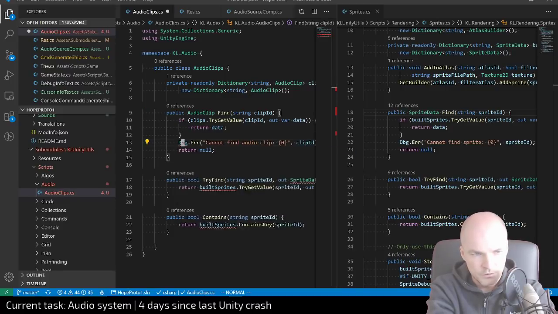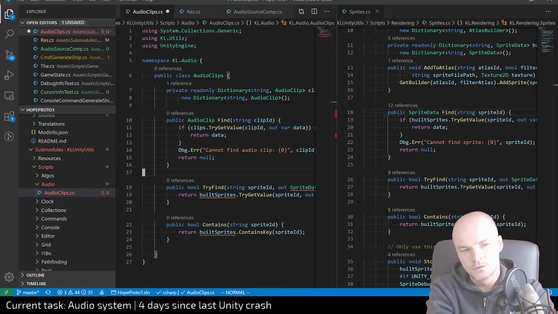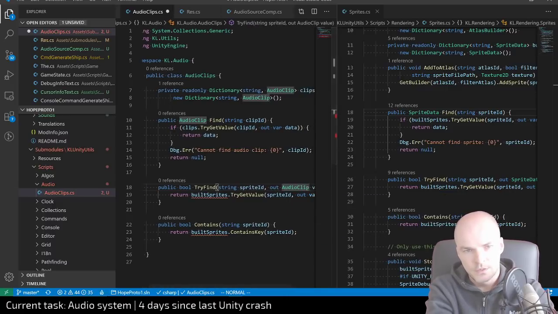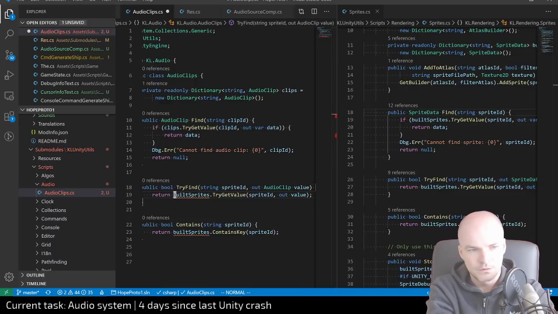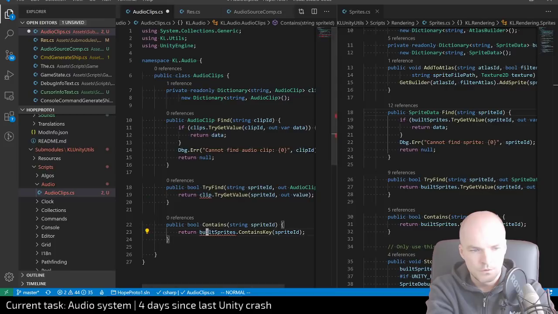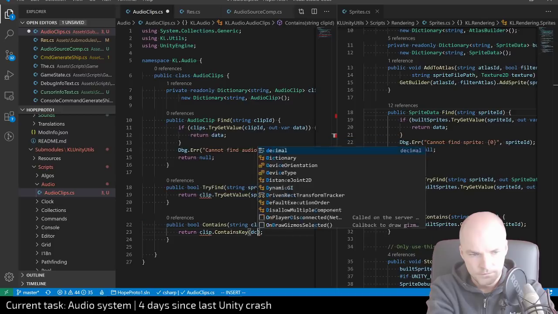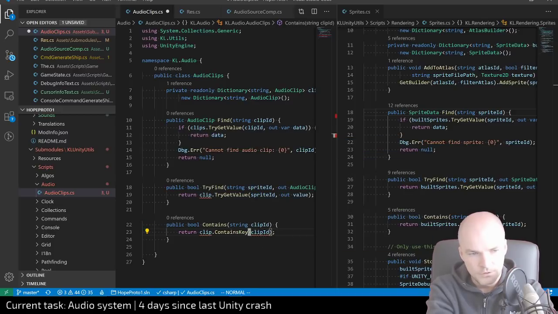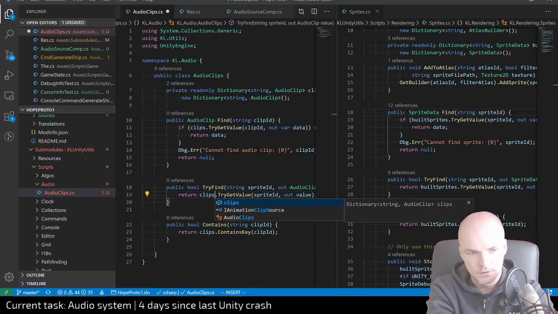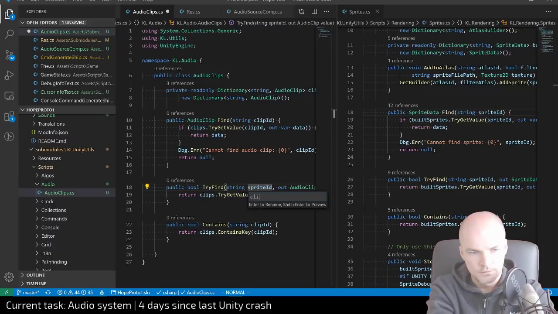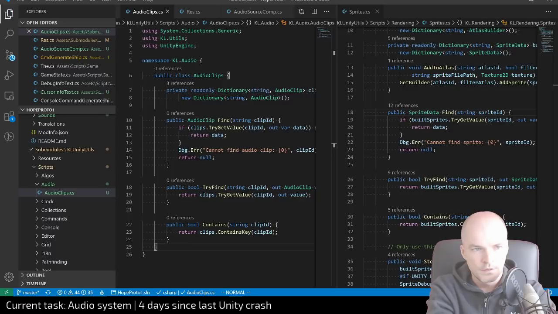It's a little bit of duplication. We could maybe have a base class with a generic type that both sprites and audio clips would inherit, but I don't think so. It's just a few methods, so it would be overkill to try to optimize this, to reduce the duplication where it's almost none. Okay, so we have this audio clips class.